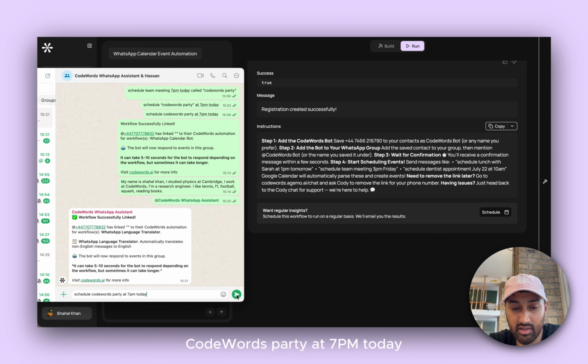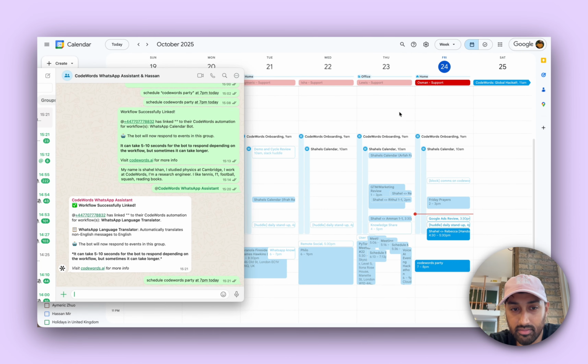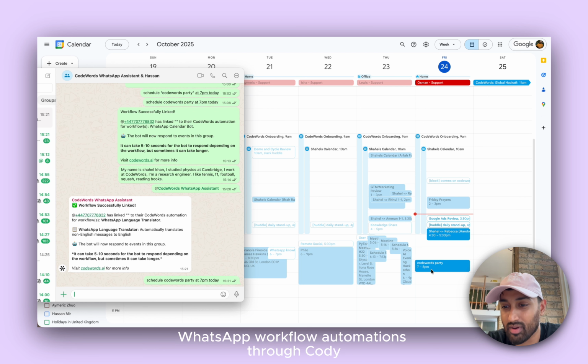So if I go into my Google Calendar, there's nothing there yet. And actually, now it's popped up, CodeWords party 7 to 8 p.m. So that's how you can very quickly build WhatsApp workflow automations through Cody.